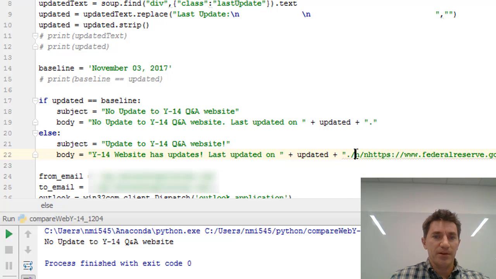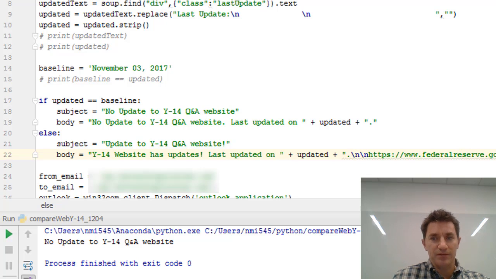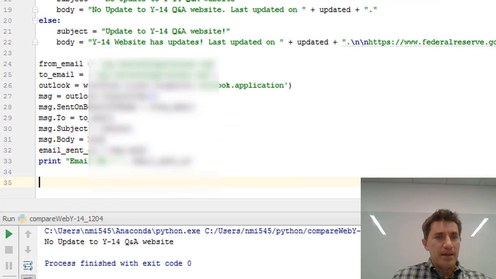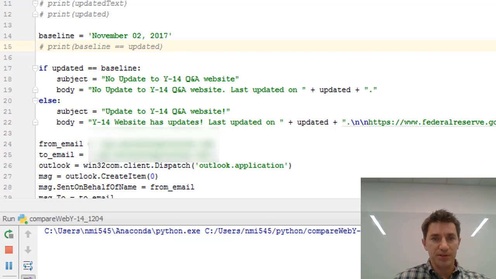And I did that wrong, by the way. This has to be a forward slash, not a backslash. Or maybe this is a backslash, I'm not really sure. But either way, it has to be this way. And you can tell I'm on this editor because it's blue, and this is green, so it gives you a nice visual cue. So I'm going to save that. At this point, I think we're good to go. Let's see if this works. My baseline is November 3rd. I want to change it to November 2nd just to see if it sends me an email. It'll send it either way, but I want to see if it sends me an email saying there's an update.